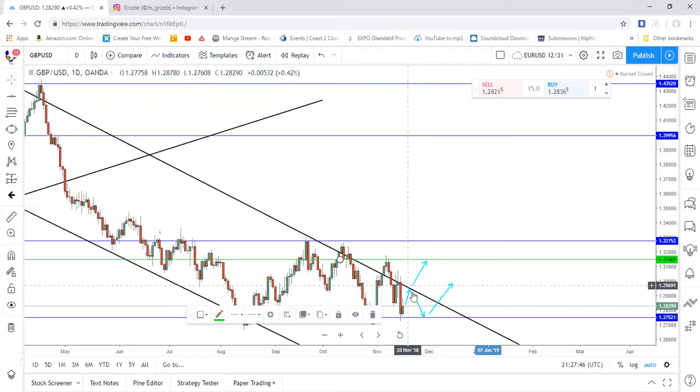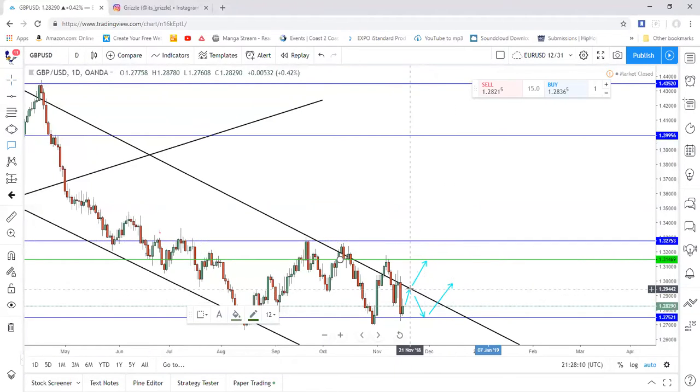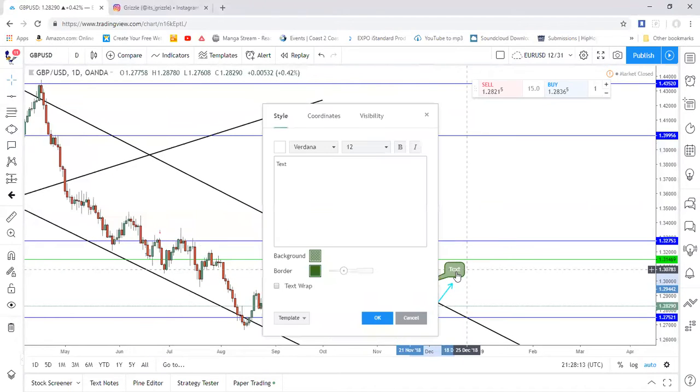If it actually does decide to test on this area, by the way, it has to test on this trend line first. Don't go anywhere thinking that it's automatically going to go to this area. Just make sure that you're safe and it tests on this trend line first. As a matter of fact, I'll put a little note here for this. Wait for price to test.